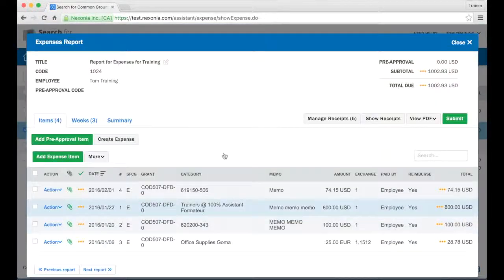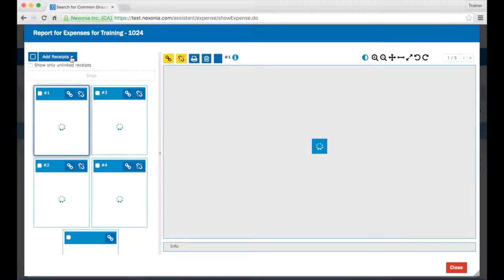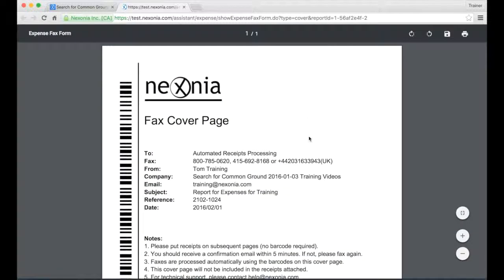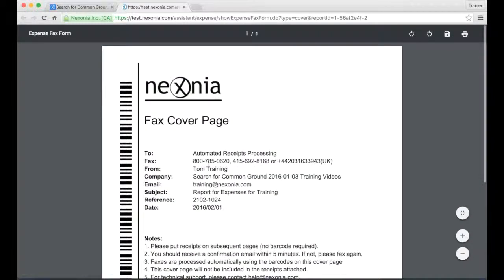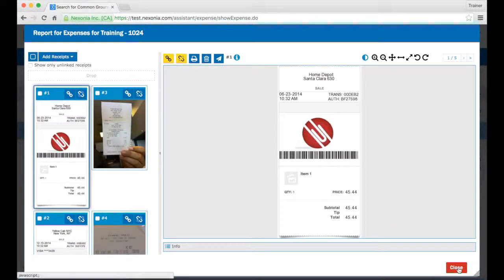Now, the last method you have of adding receipts, let me just demonstrate that right now. You can, of course, take photos of the receipts with your webcam as well here and store them in the expense report for later. And if you choose to, by clicking fax, it'll create a fax cover page if you choose to fax receipts in. Again, just put your receipts behind this cover page, fax them in. You can use this cover page as many times as you need to. Once you've done that, you can use these receipts in your expenses.